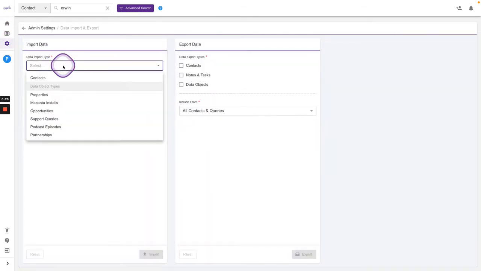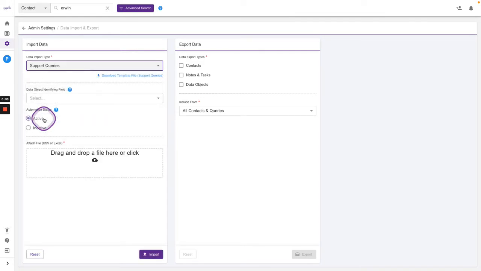Now I get to choose: am I importing contacts or data object types? If I've never imported contacts, all the data object types will be grayed out, because you must import some contacts first, otherwise we've got no contacts to connect the objects to. So we choose support queries, and you'll see you can download a template file that'll give you a sample of what your CSV file should look like.